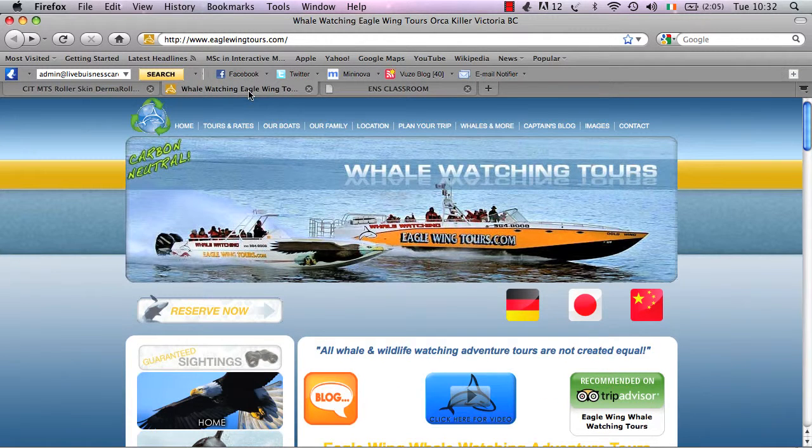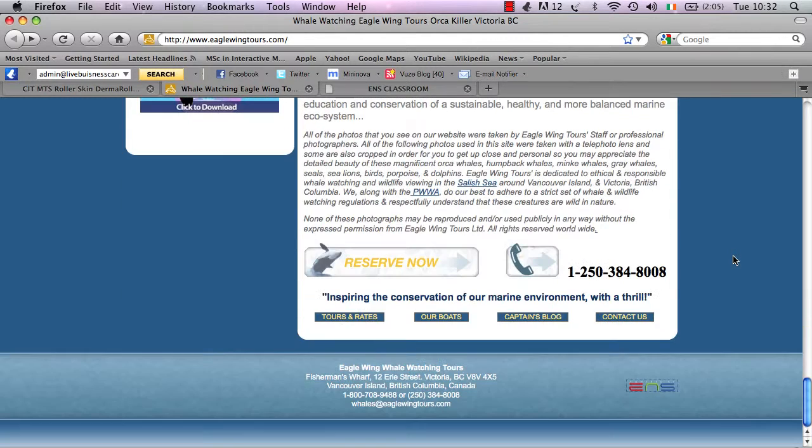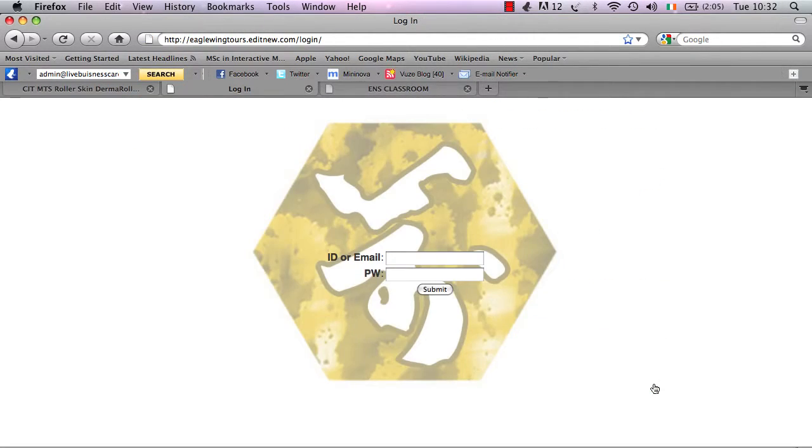So let's switch here to eaglewingtours.com. And typically your login details will be at the bottom of your page where you will find a logo. Here this one is ENS. Simply click this and here you're hit with the login screen, so where you can just enter in your ID or email and then your password, select submit.